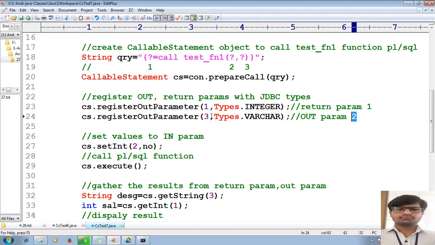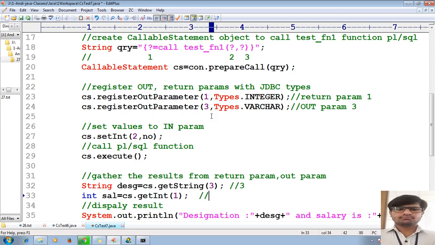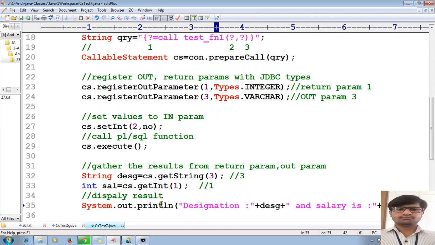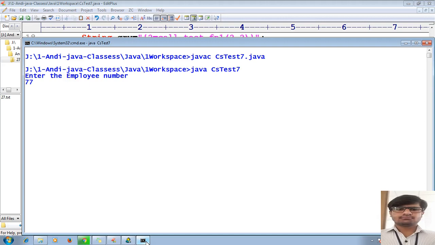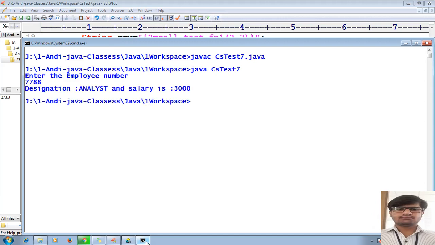Here is the third. Okay, it's the third parameter, and it's the first parameter, and here is the third parameter. This is the first parameter. Okay, boss, let me compile again. So compile here, run here. 7788. Now, designation is Analyst, and salary is $3,000. Okay, fine, boss.